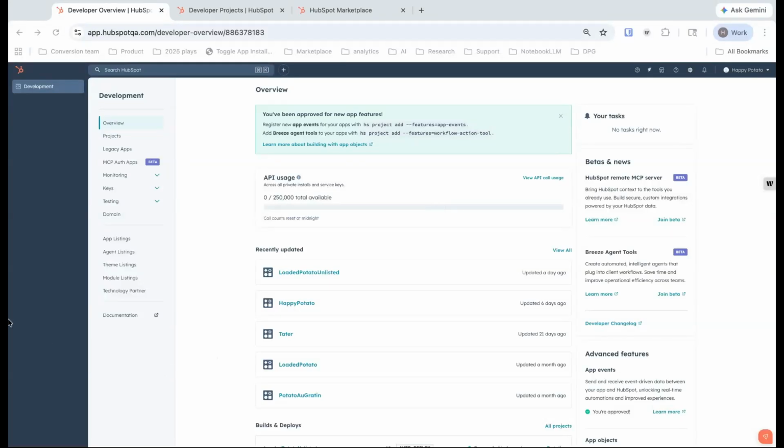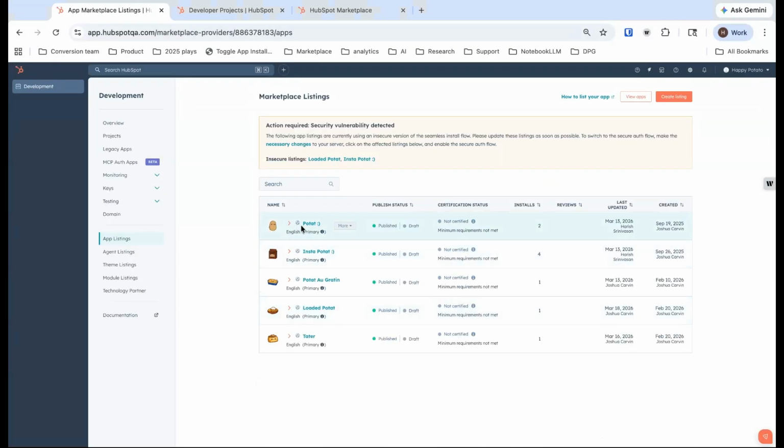I'm a product manager of the marketplace team, and I'm doing a couple of demos on Seamless Install. This demo is particularly about the Seamless Install flow without partner sign on. In this case, I'm going to go to my app listings, which is right here. Once I go in, I already have an app set up for this one.